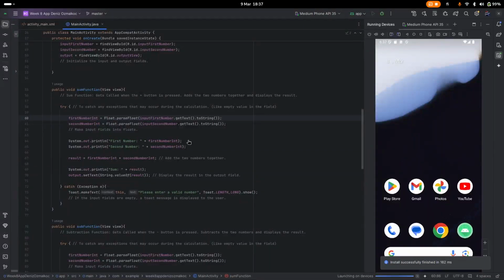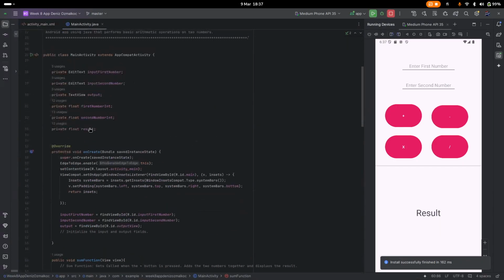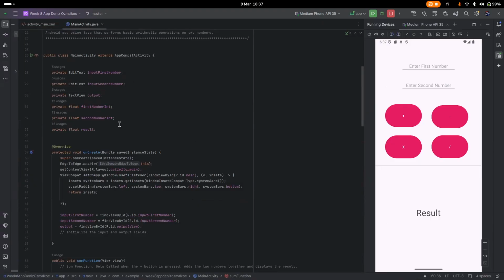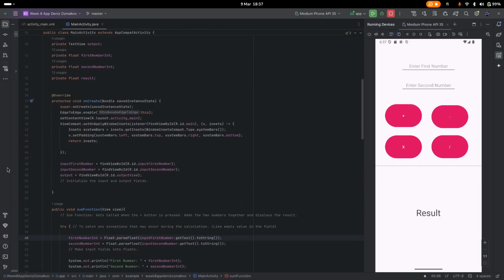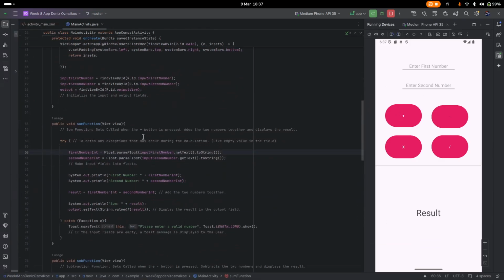So this is the code here. At the top, I define the text boxes and the numbers I use. And in here, I make these variables into the actual values of these text boxes. So then we get to the functions. The functions get called when the buttons are pressed.